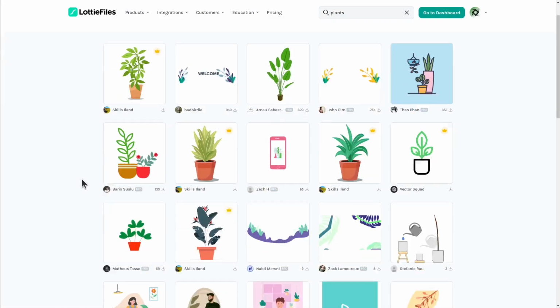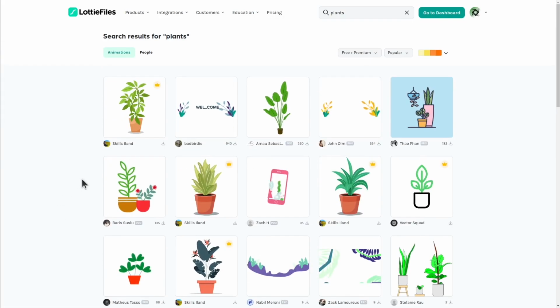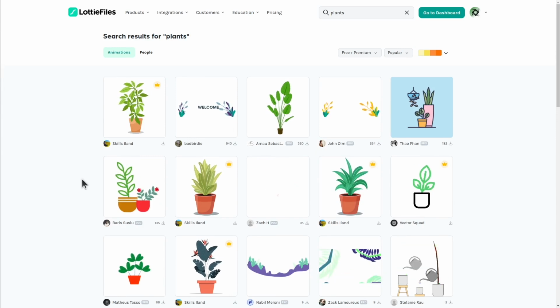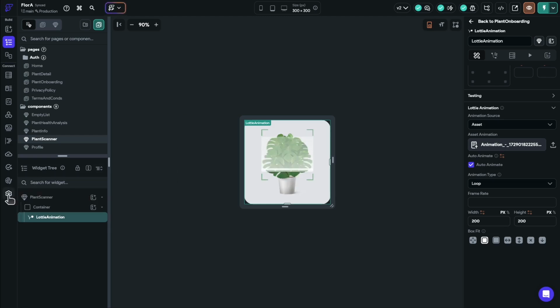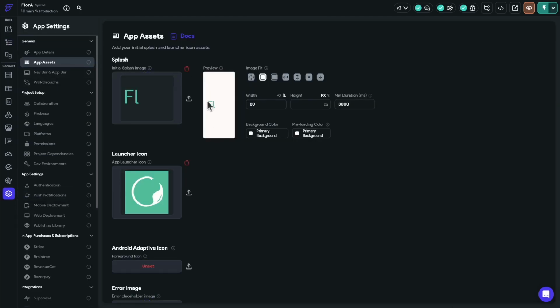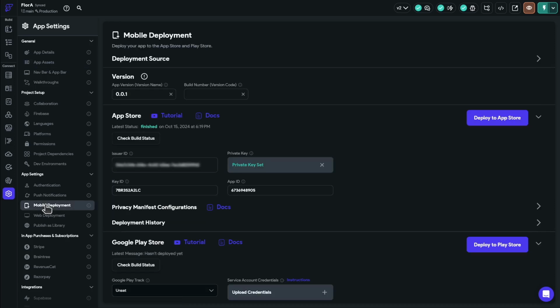So you can just go to lottiefiles.com and there's a whole bunch of preset animations that you can grab to make your apps, things like loading screens, a bit more interesting. I've also done a bit of housekeeping. I've gone into the app assets and I've given a background color to the splash screen. And these are the sort of tweaks that would warrant another version of the mobile application.